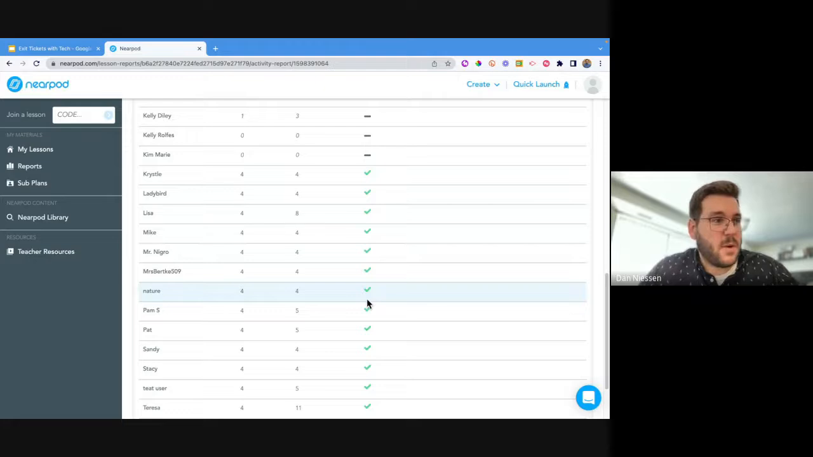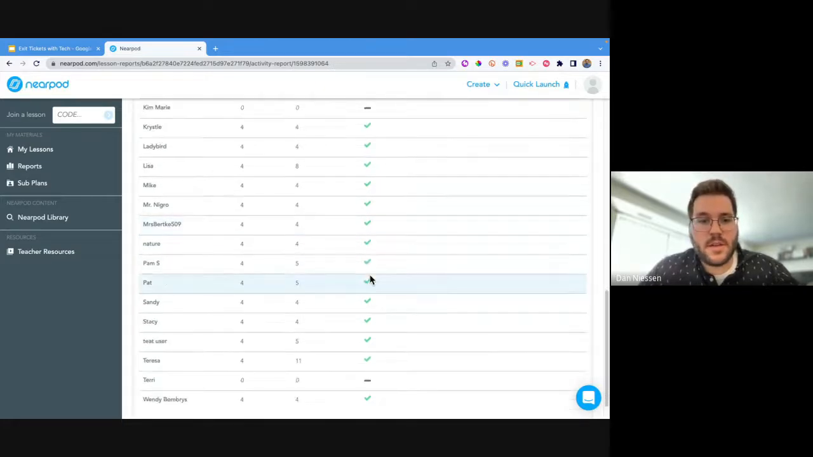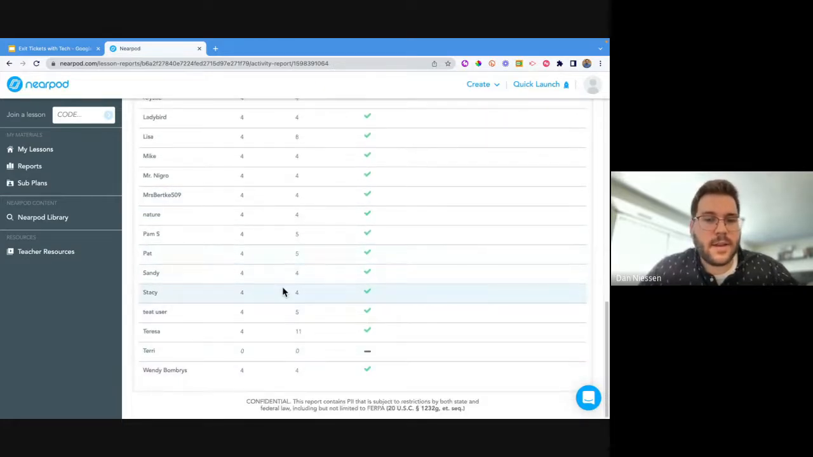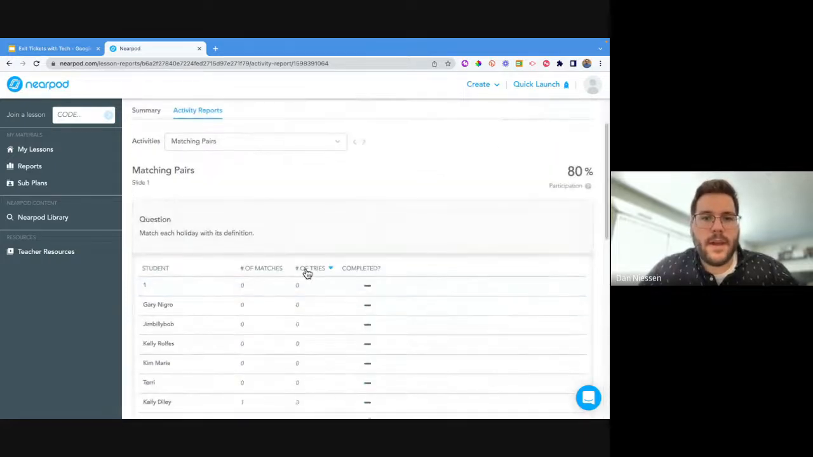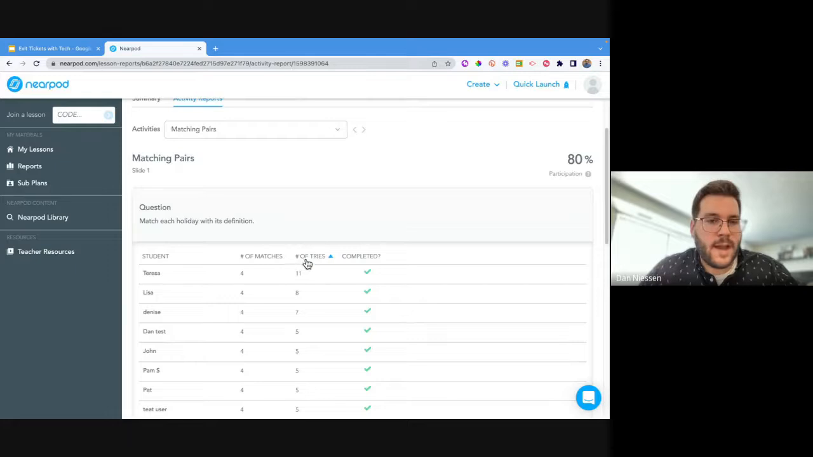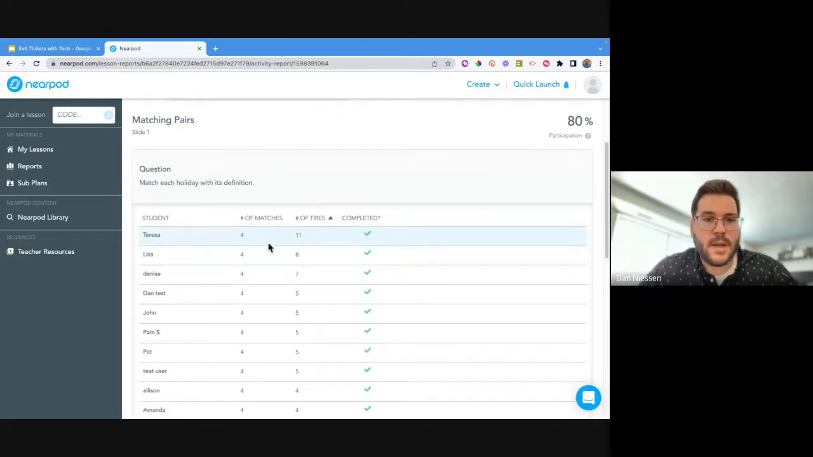Great. And I can see all this information again in one spot, where I can quickly look at the check marks too, see who finished, see who didn't, and that's an easy way to look. So maybe if I'm looking for a high number, I think I can sort these as well. I can also sort by the number of tries up here, so the biggest numbers show up first. So maybe Teresa, maybe she needs a little refresher. I need to do some reteaching with maybe Teresa, Lisa, and Denise.